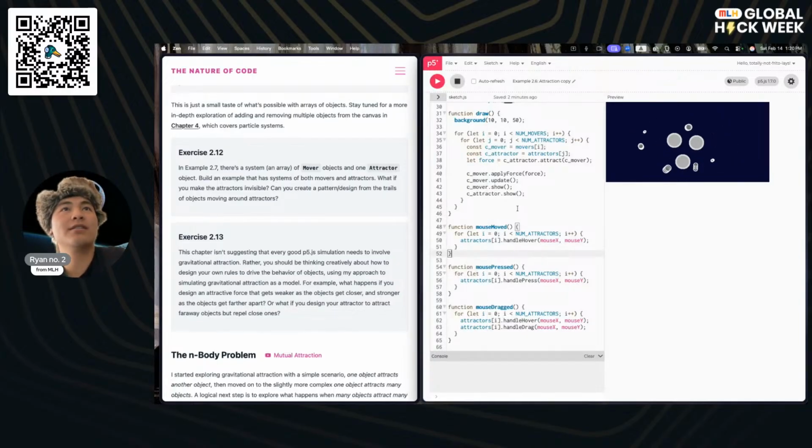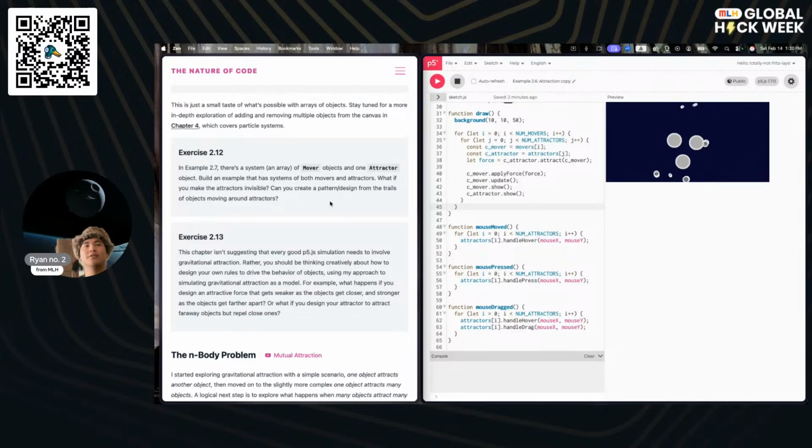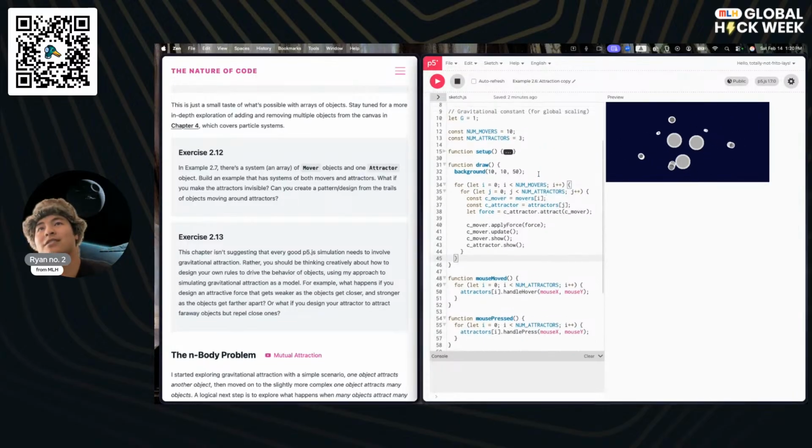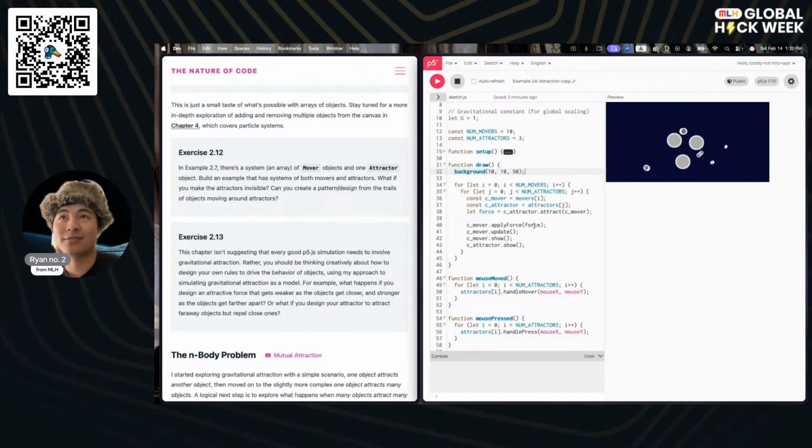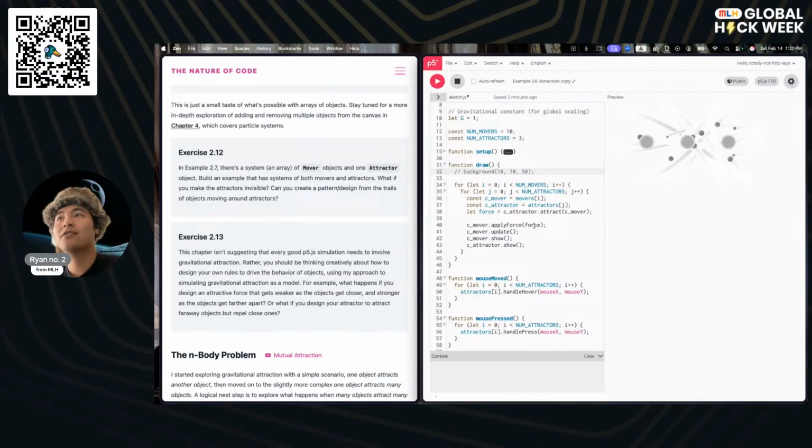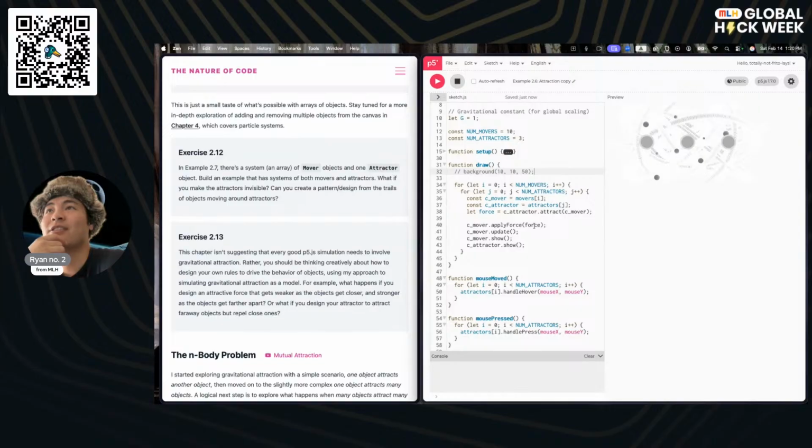let's take a look over here. Can we create a pattern or design from the trails of objects moving around attractors? So one thing we could try is, right now we are drawing over our background so that we can't see the previous animation frames. But we can hide the background draw part. And if we do that, we can get all of the trails, and they're just permanently on the screen now, which is pretty cool.